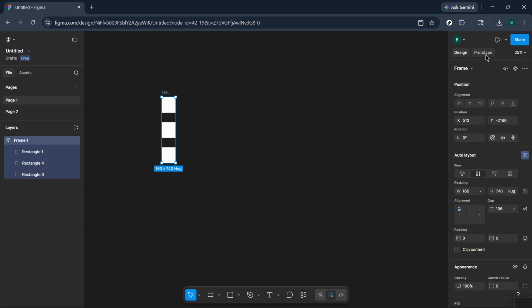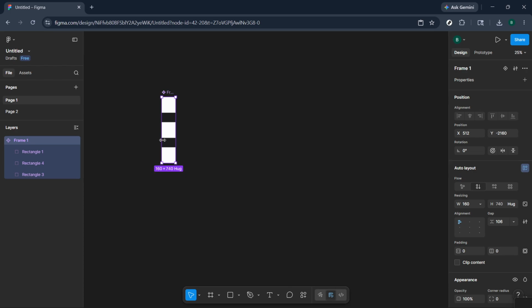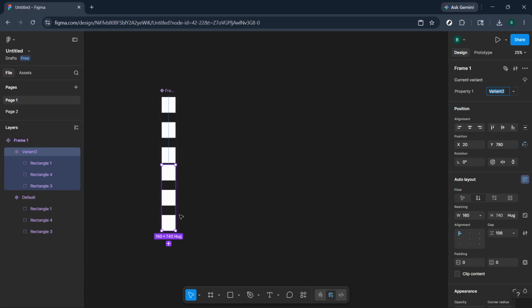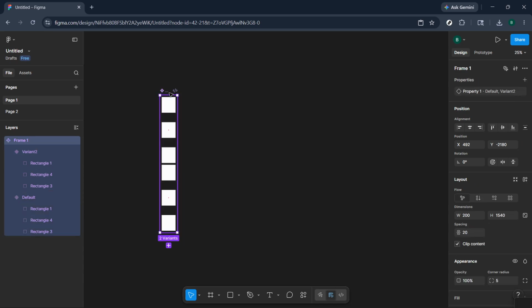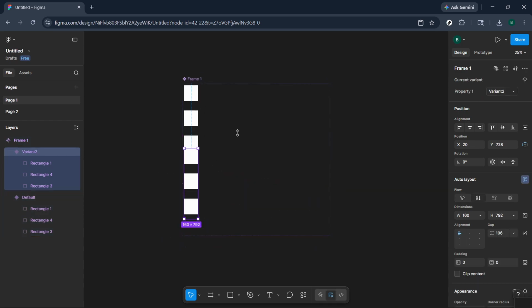Next, select all the rectangles you've just created. It's time to combine them into a single component. To do this, simply right-click and choose the Create Component option. This will ensure that any changes you make from now on will apply to all instances of this component, which is very handy. With your new component created, you'll want to make 3 variants of it.